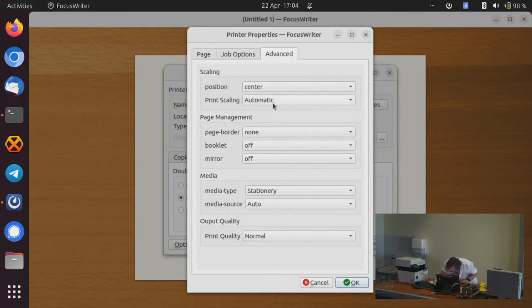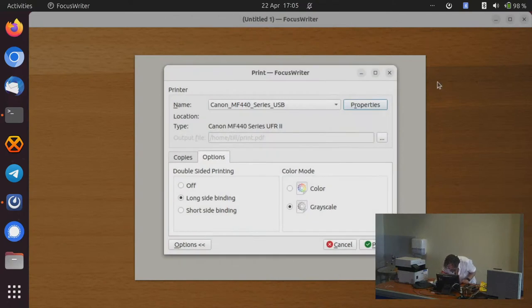And here is the print scaling and the booklet and so on. And here you can choose the paper and so on. And so you see it here, it has taken all the properties.